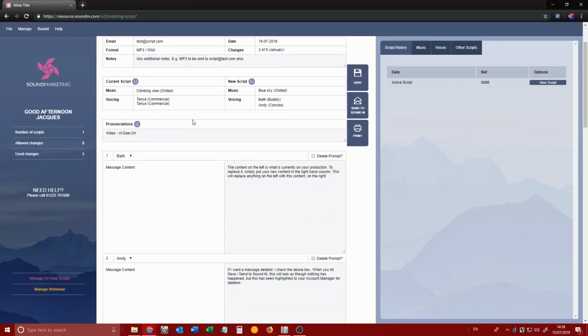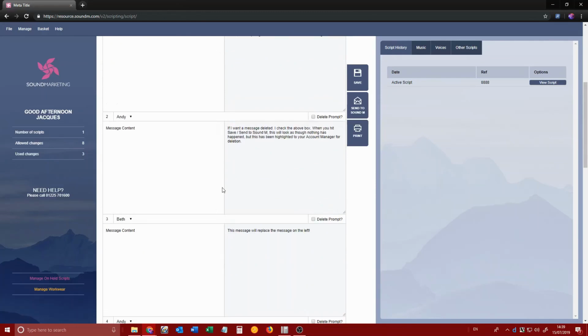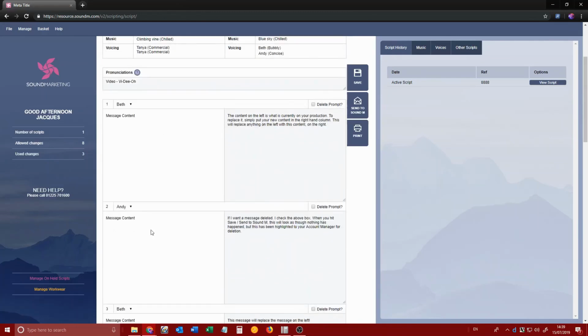The column on the left will be for your current script. This is your current messaging and music, including the current voice artists and pronunciations. Anything on the right-hand side will be new content that will replace content on the left.